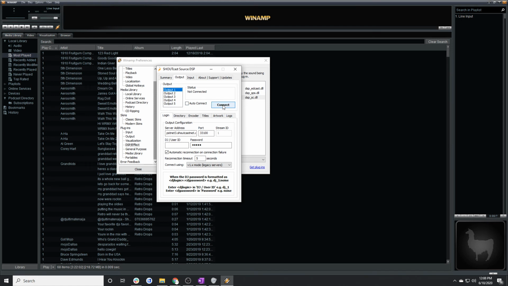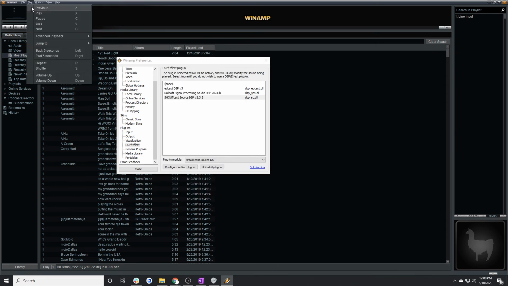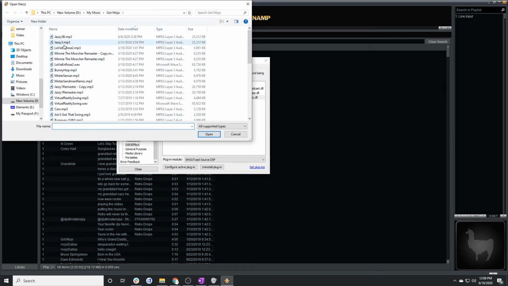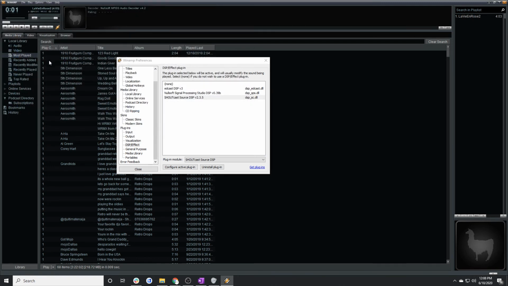If I say connect, it will start connecting. So now it's sending a stream. Well, there's nothing here, but this is just Winamp, right? I could play a file, and it would play a file. And now that would be what I just played there.